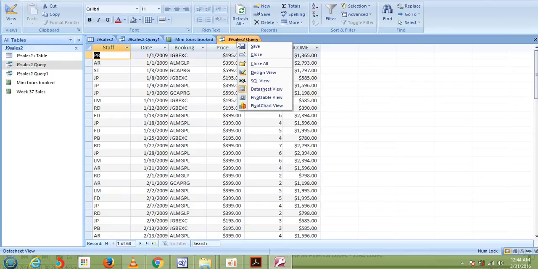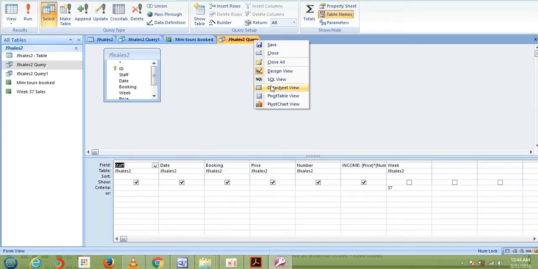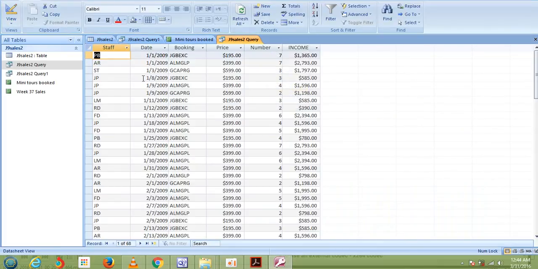If you go to the design view, you will find out that we had narrowed it down to week 37. Now here we see that the staff are repeated, right? PB here and then PB here. What they now want you to do is get one line of PB, add all the income for all the PBs and put it in one line. All the numbers for one PB put in one line. Similarly for ARST, and so on and so forth. So the method is quite easy.